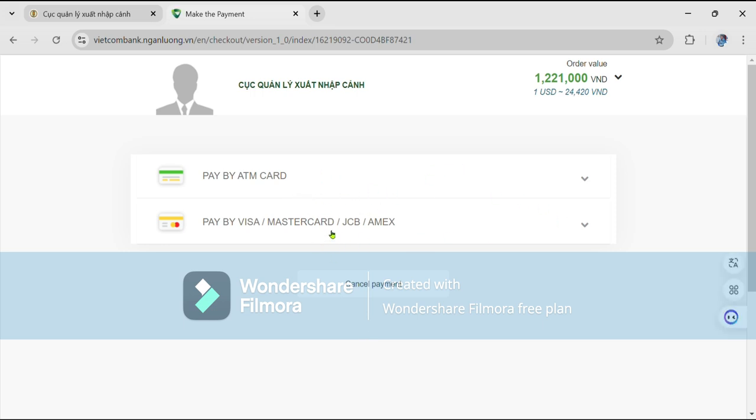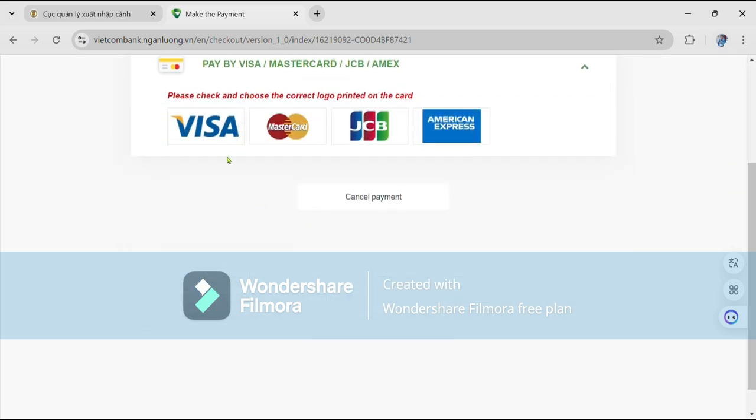So Visa, or if you have MasterCard, you can use your MasterCard to pay. If you have a Visa card, you use your Visa card to pay. Now let's choose. I have a MasterCard as well as a Visa card, so I choose which one I will use. So let me use Visa card.